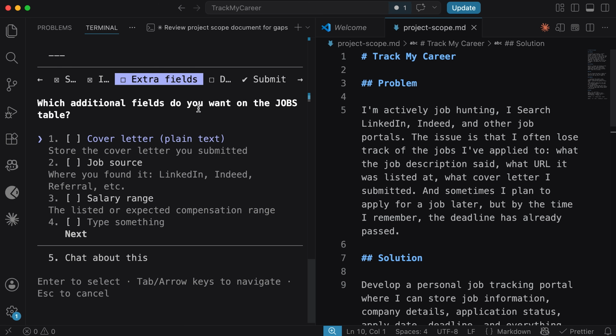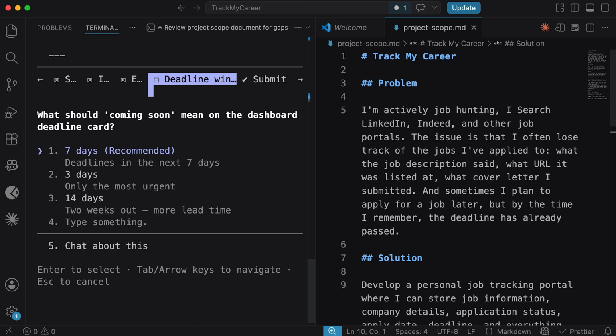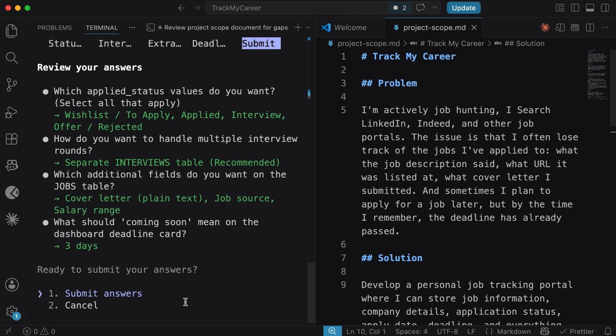Next up, which additional fields do you want on the jobs table? I want a cover letter field as plain text, along with job source and salary range. Let's go next. What should coming soon mean on the dashboard deadline card? I want this to show only the urgent ones within 3 days. I'm happy with all the answers. Let's submit.